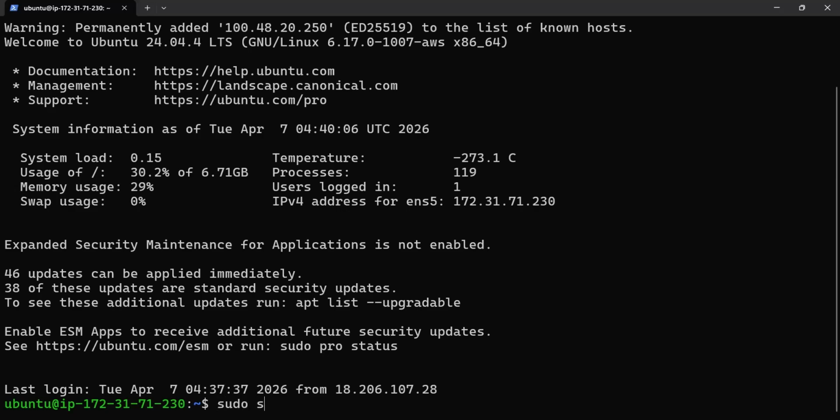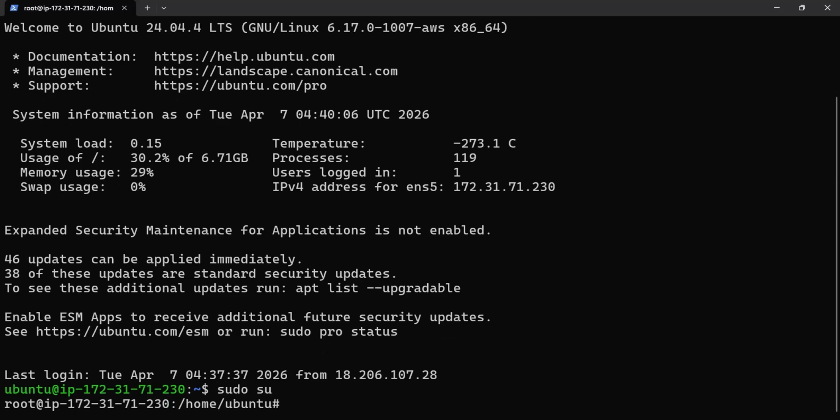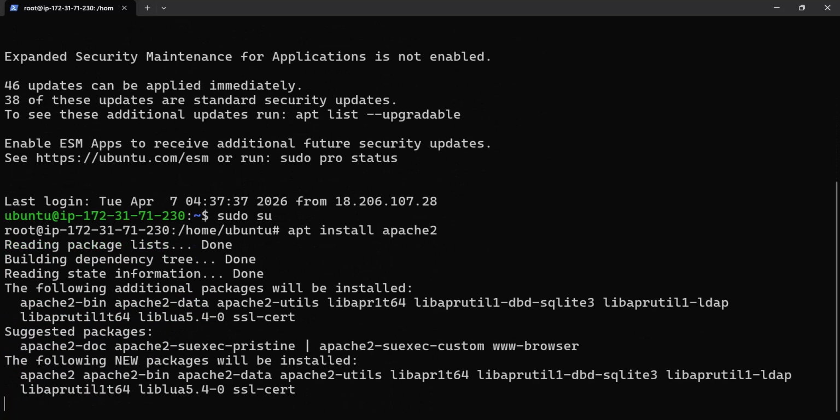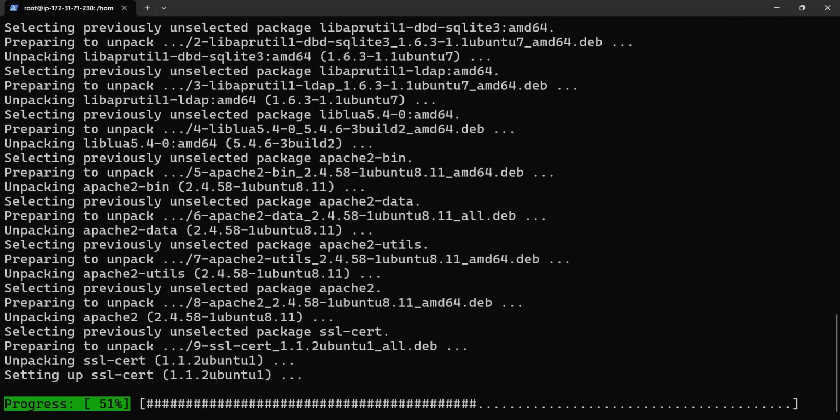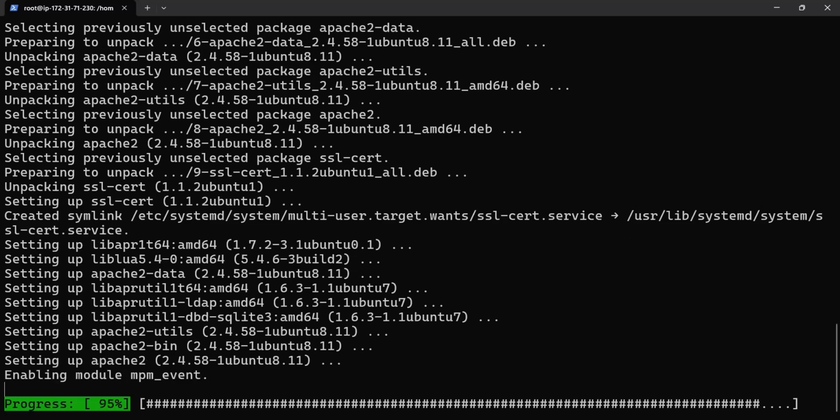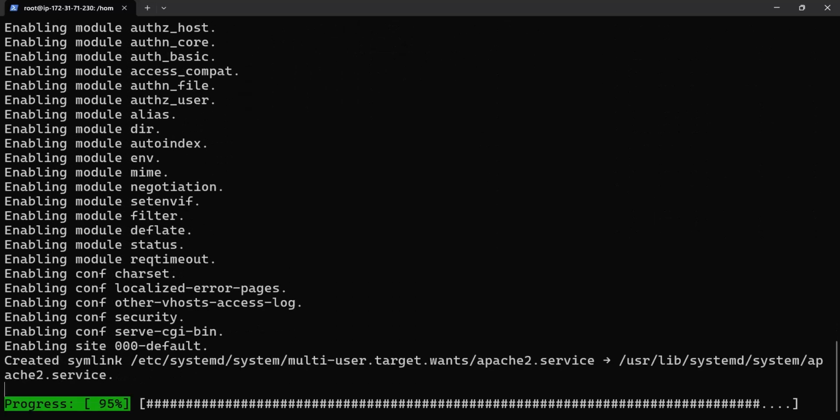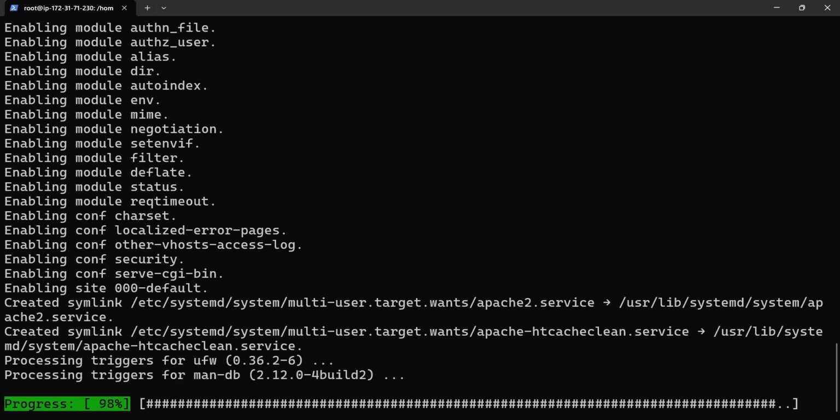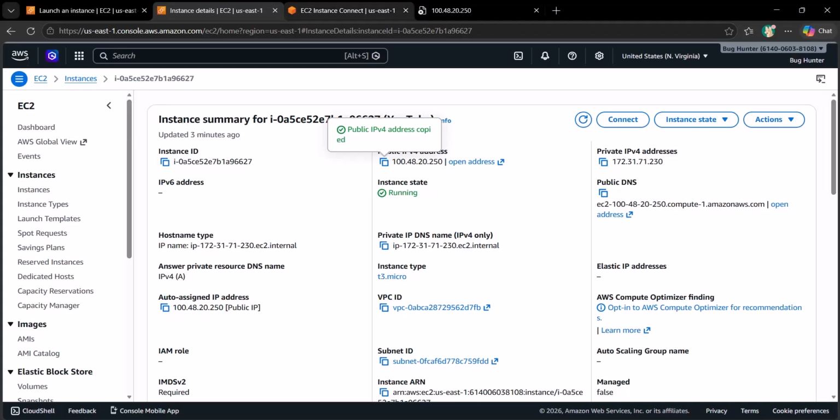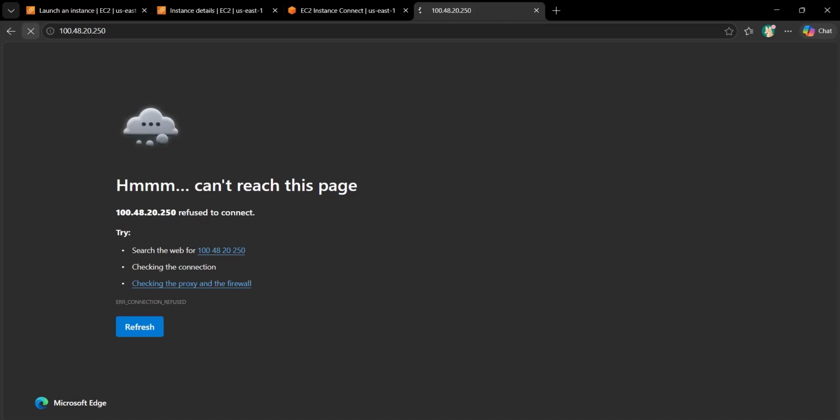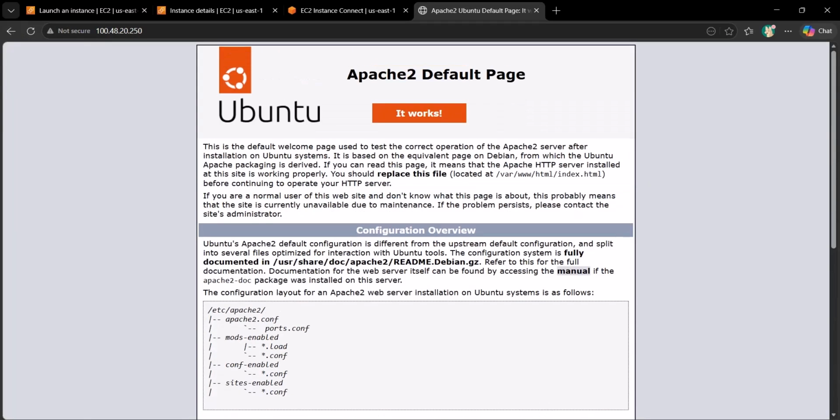Okay, sudo su. Let me just give apt install apache2 and capital Y. You can give small y too, not an issue. Once it got finished, let me just refresh the page. And yep, it works, right?